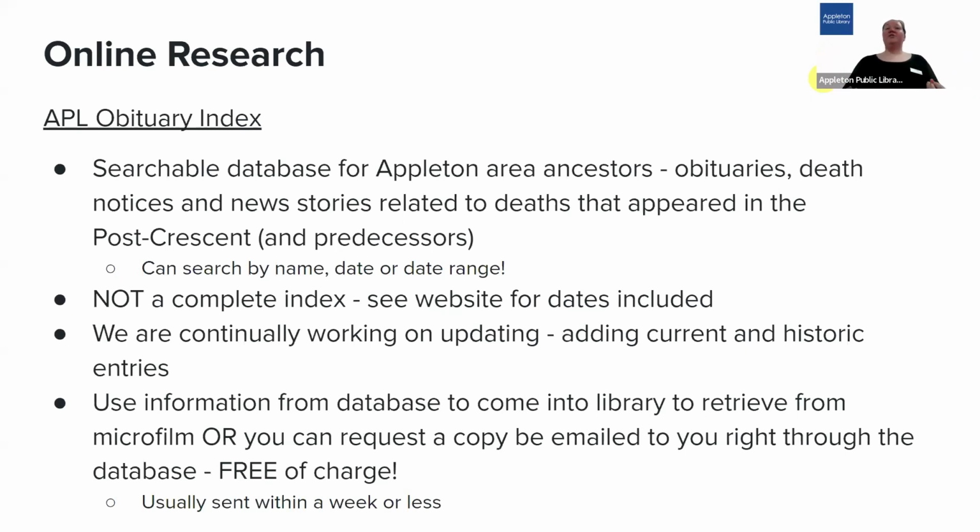And what you do is you use the information from this index to then come to the library to figure out what page and what date that newspaper is and where that obituary is. So you can either get it in the library, or we have an option where you can request it right there in the index, and then we'll email you a copy without you even having to come into the library. And it's completely free of charge, and usually within a day or a week, we have sent it to you. So it's not too long of a wait.